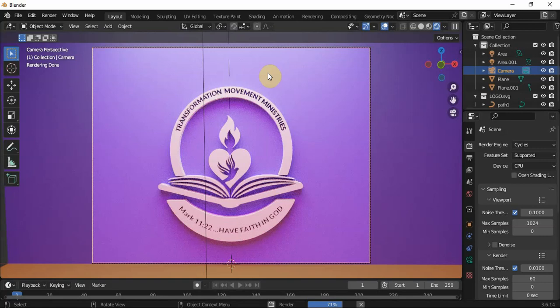This is ArgosCreatives. In today's tutorial, I want to show you how to transform your logo into a 3D logo using Blender.